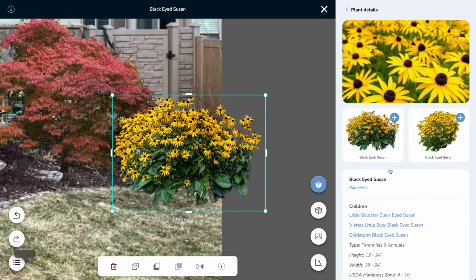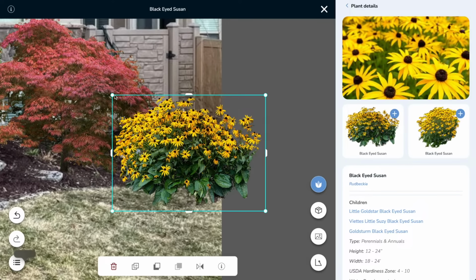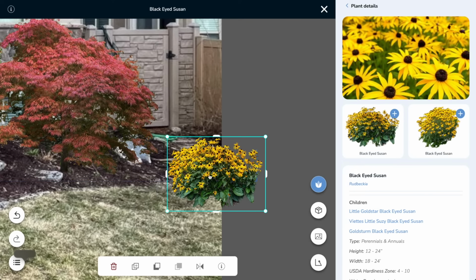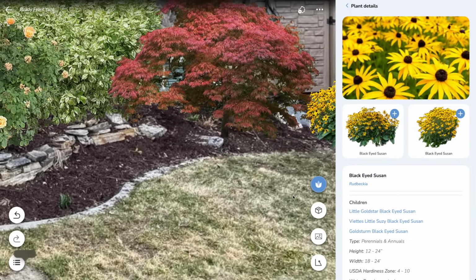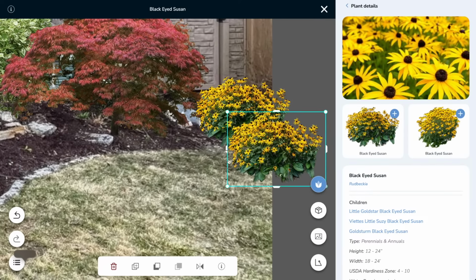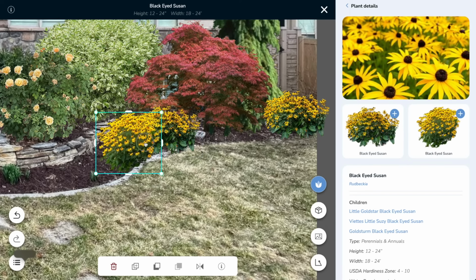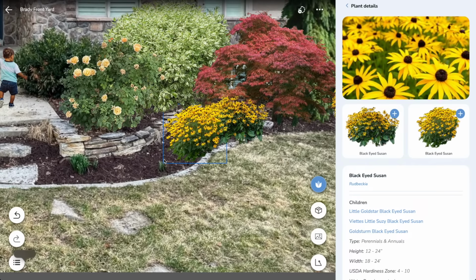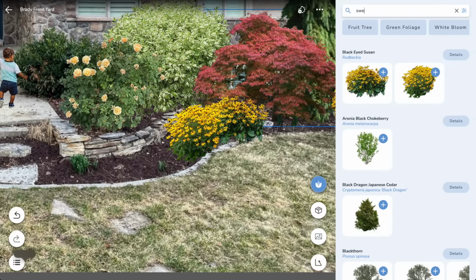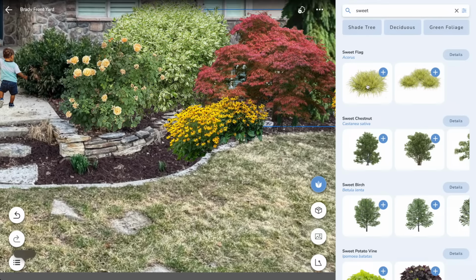I also can see more details about this plant, including its size, its hardiness zone, times that it blooms, and good information like that. And then I'm also going to use the duplicate button on the bottom toolbar to add in another one, and then I'm going to add in another picture for this plant so that my design looks more natural and realistic.